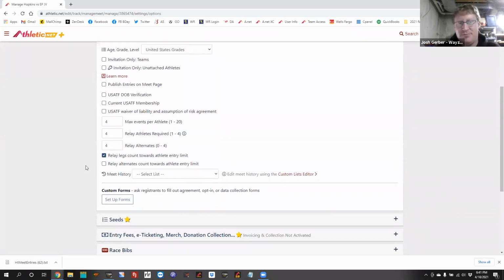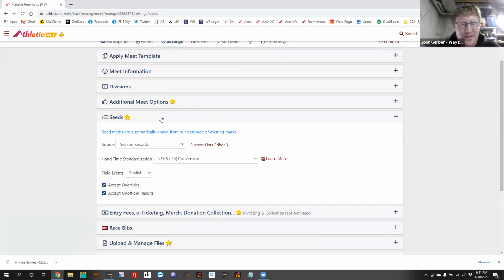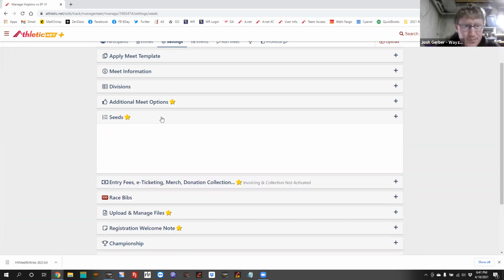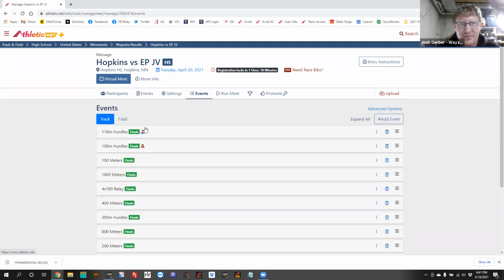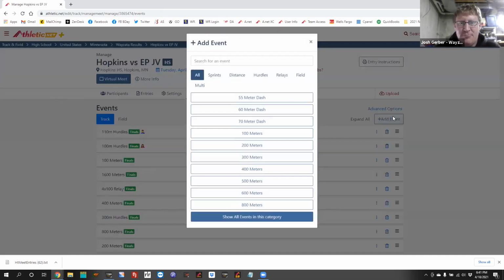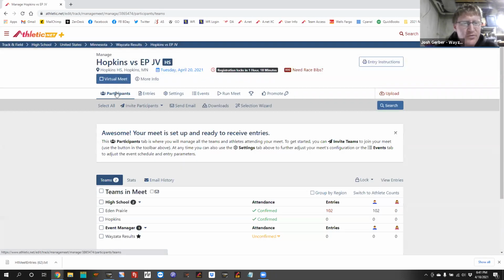Additional meet options: I can lock down what teams, make them invite only, publish entries. Some of this stuff is USATF stuff, which is not relevant to what we're discussing. I don't think seeds really matter. And that's pretty much it on that side. This is a seeded meet, but if I wanted to make it a roster only meet, I can hit roster and have rosters. And then I can invite any team I want.